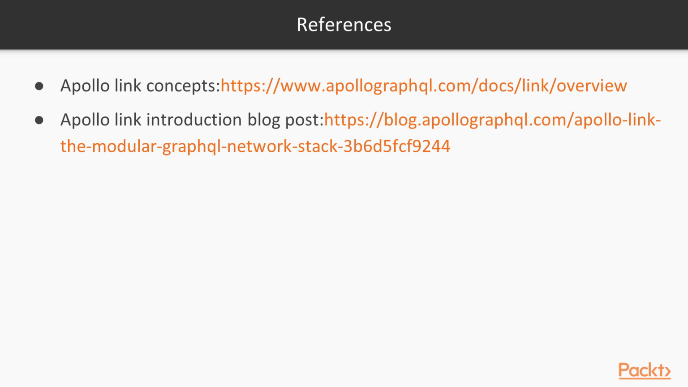So I include some references. You can read more about the concepts in the introductory blog post that the Apollo team did for the links.